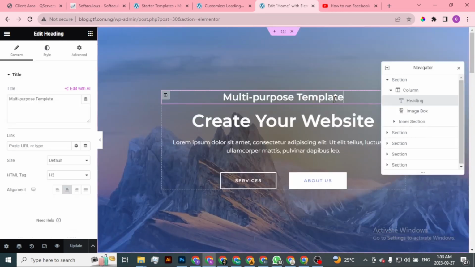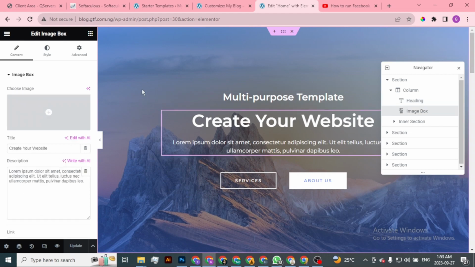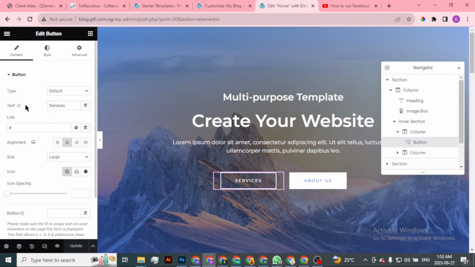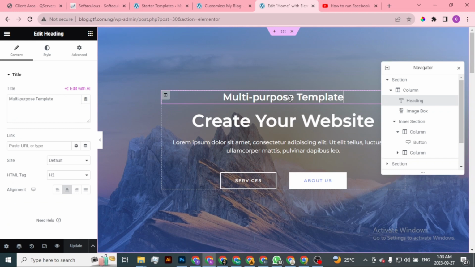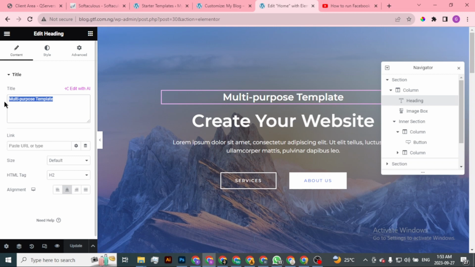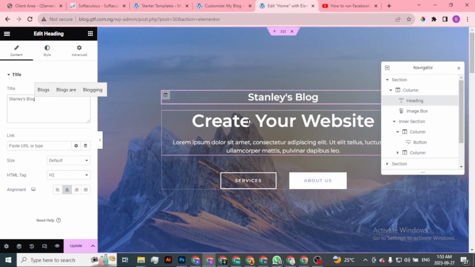Like, let me change this multi-purpose template. See the way it works. Once you click on any element, it is simply drag and drop. Once you click on any element, the options come on the left hand side where you can make the edit. So let me change this first one. Let me just change the name to something on this blog, just for test purposes.